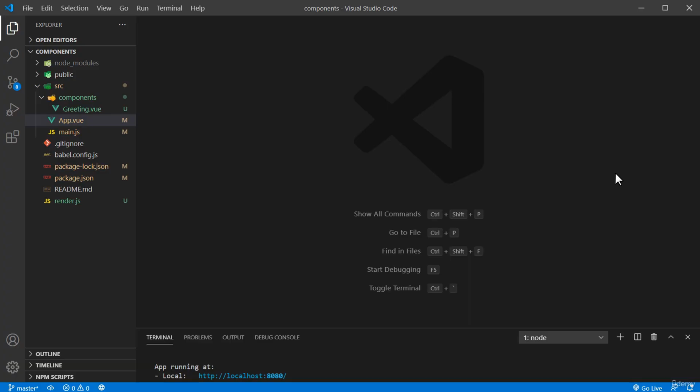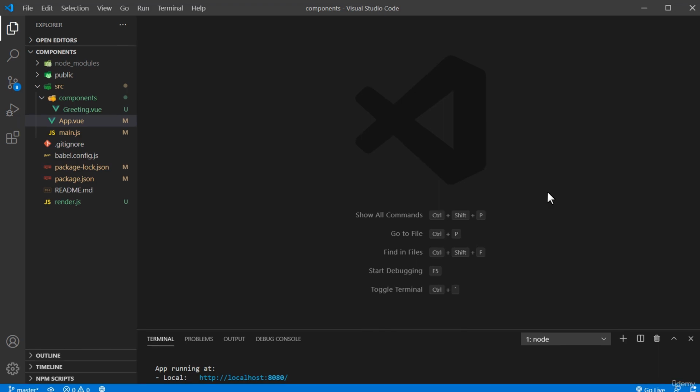In this lecture, we're going to learn about how to use props in our components. You can think of props as custom attributes for our components. We can use props to customize the behavior of a component similar to how HTML attributes change the behavior of an element. Let's prepare our project.